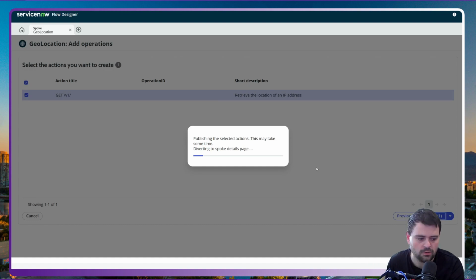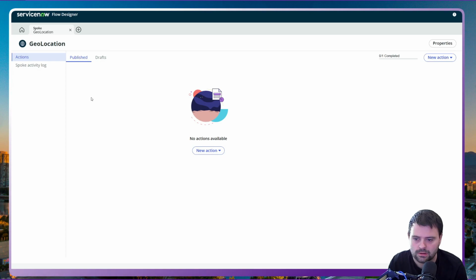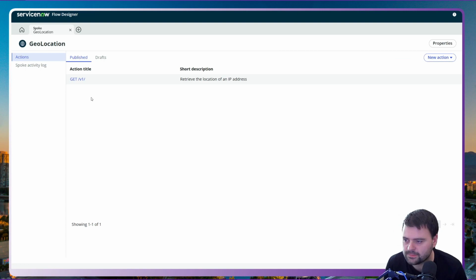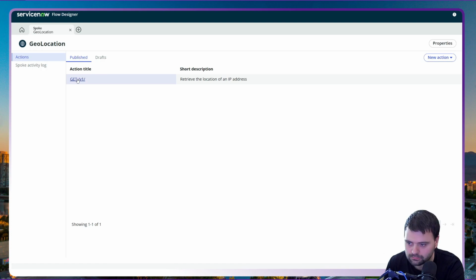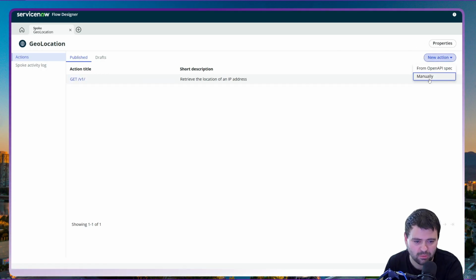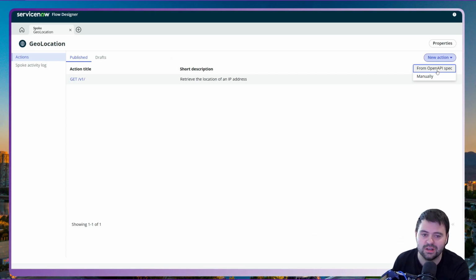So I'm going to go to publish, and then I will now see what we have. So no actions available. Oh, okay, there it is. It's come out of nowhere. So here are our actions which have been created from this particular specification for geolocation. And presumably we can go ahead and create manual ones from here as well. Yep. Or we can go back to that OpenAPI specification and choose a different one which we didn't previously. I like that.